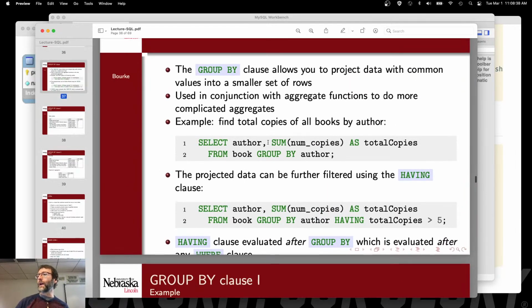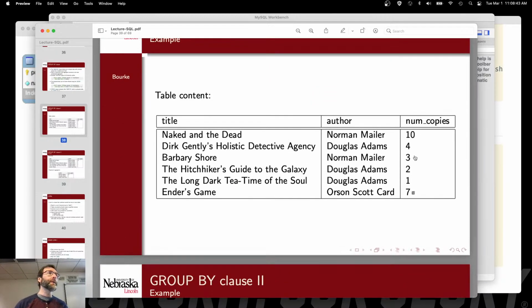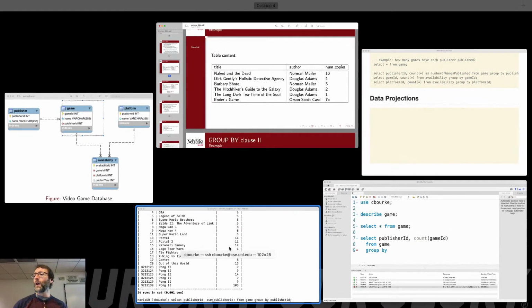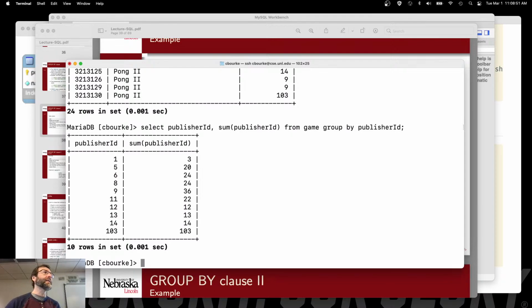Let's see, where is it? Yeah, a sum of the number of copies, because I was interested in how many total copies of Norman Mailer books do I have. Over here, does the sum make any sense? You're summing up a bunch of key values. Okay, that gives you numbers, but is that meaningful data at all? No, right? All right, great.